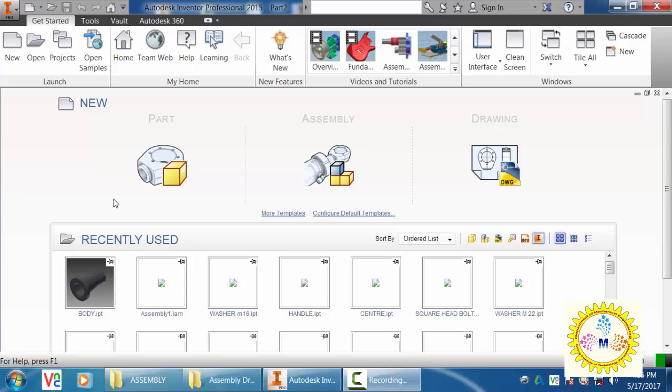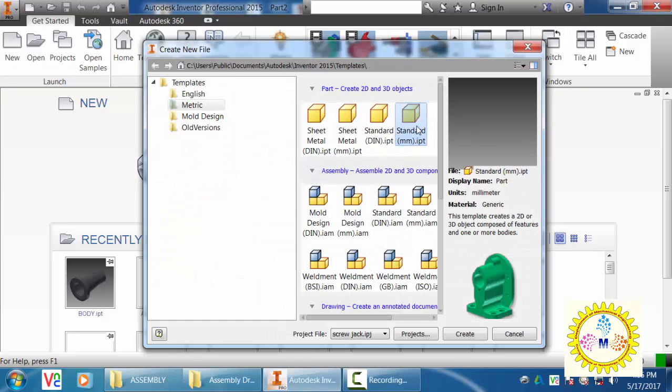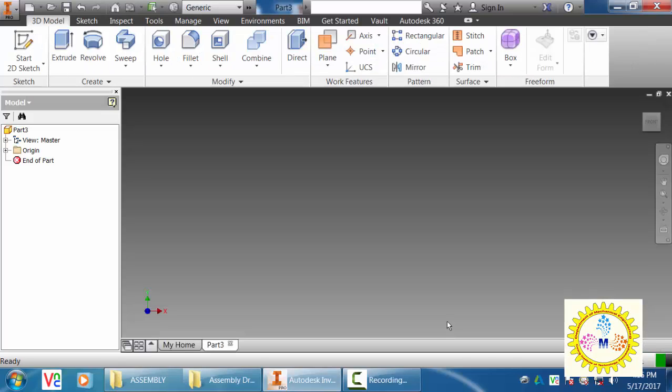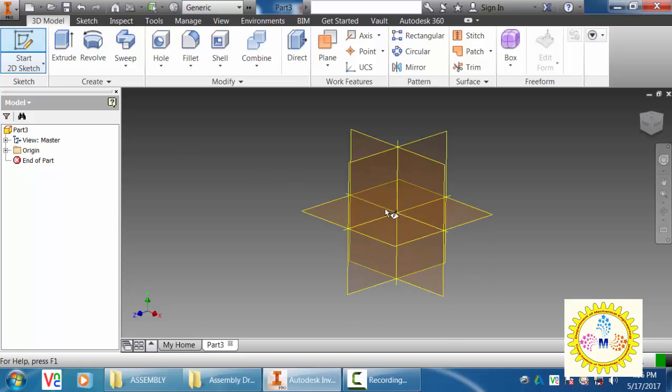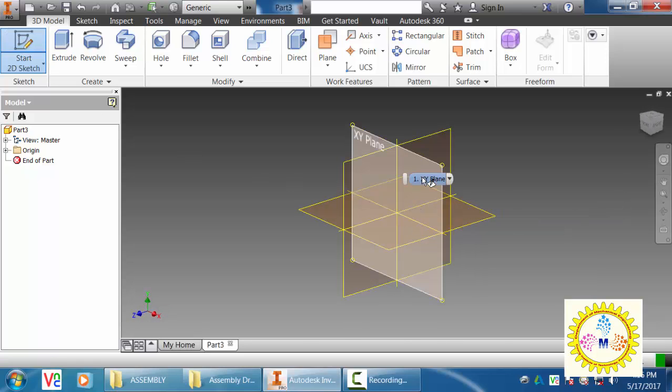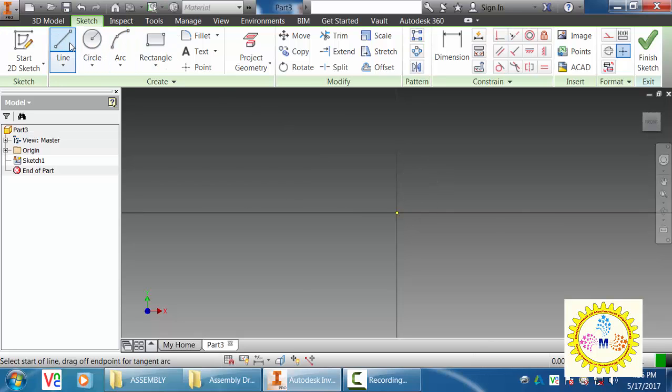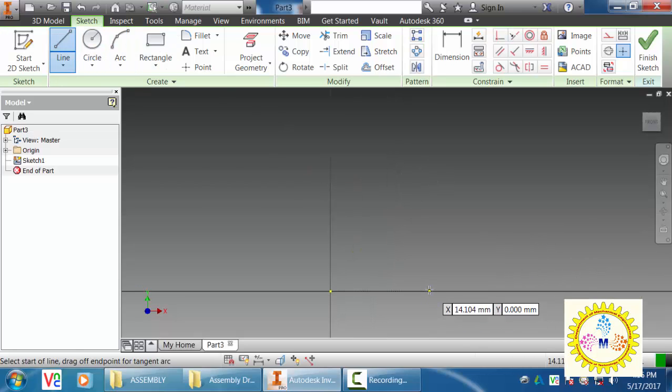The second part is the nut part. So I will go for nut. The same procedure, just observe here: go to New, select Standard (mm).ipt, click on Create. The same window opens, right? Go for Sketch and select the plane. Until we finish all the parts of your screw jack, I will be selecting the XY plane because all are vertically mounted, right? That's it. So select the XY plane. The same procedure: first draw a random shape.